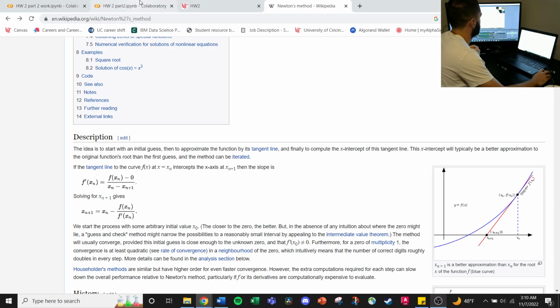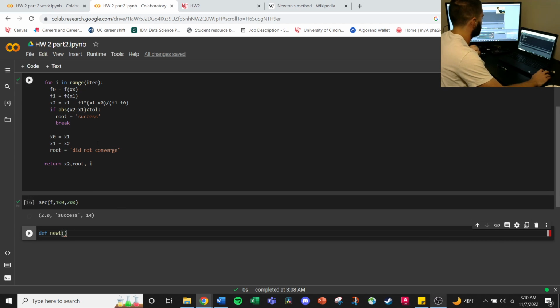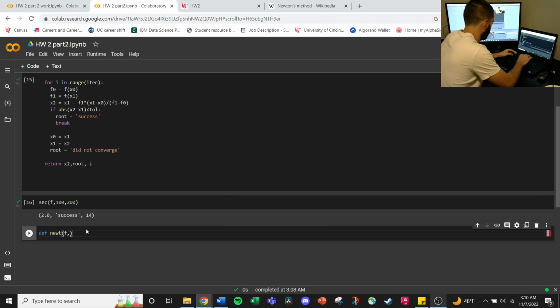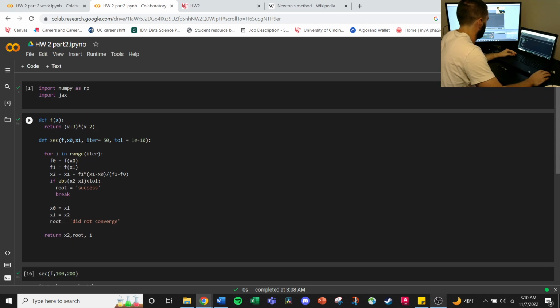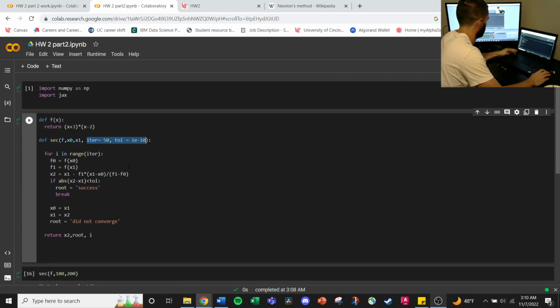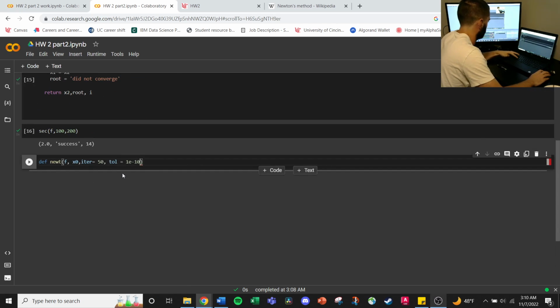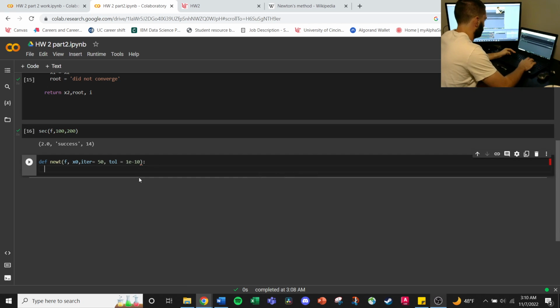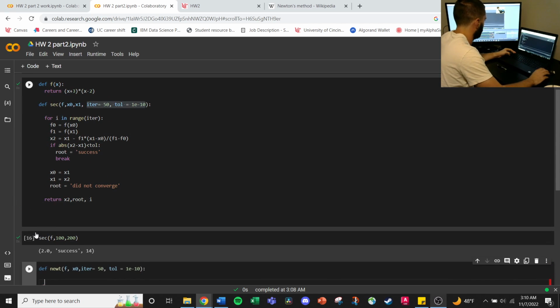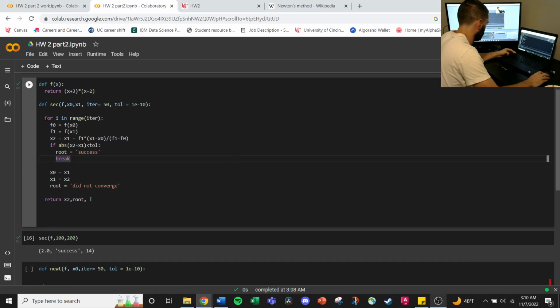So if we want to go back over to our Python, we'll be doing the same thing. So Newton will feed it a function, we'll feed it a singular guess, and then we'll do the same thing, iterate with iterations and tolerance. And it's going to be a pretty similar code, so I'll come back here and copy this. We can get rid of this, I was just messing around with that.